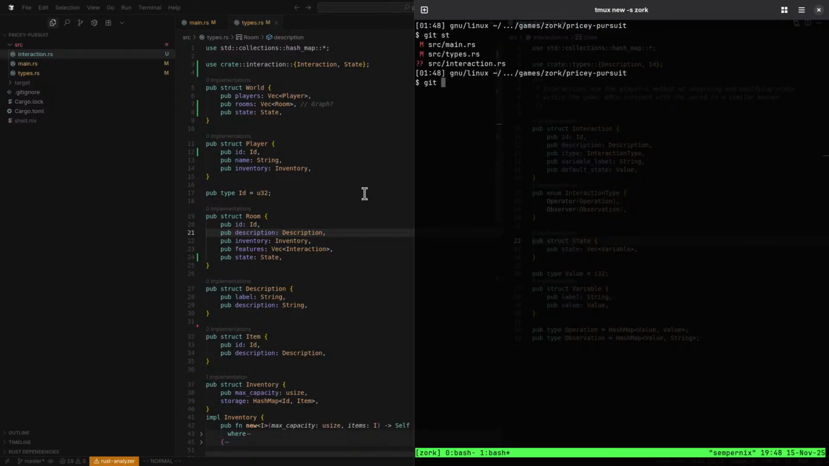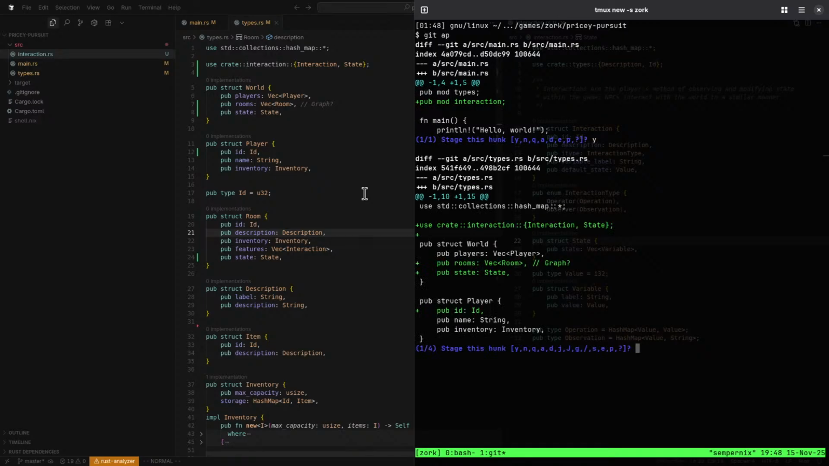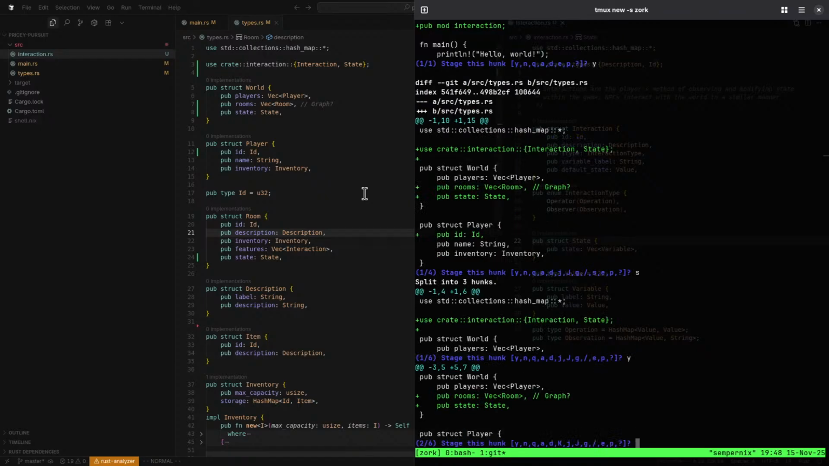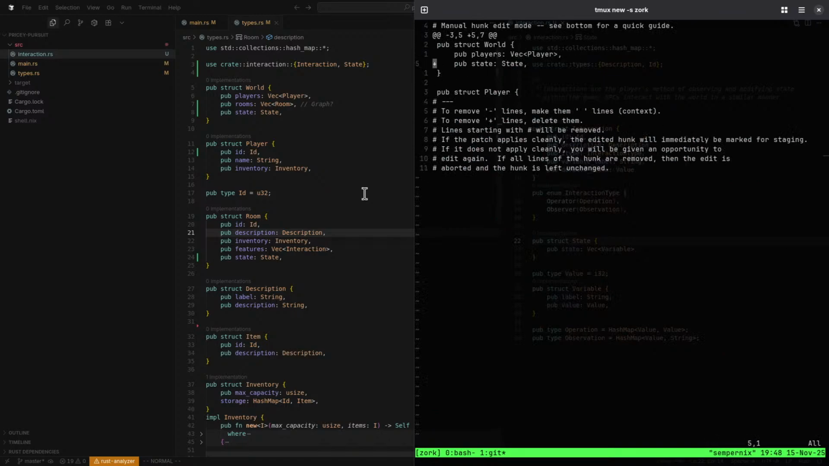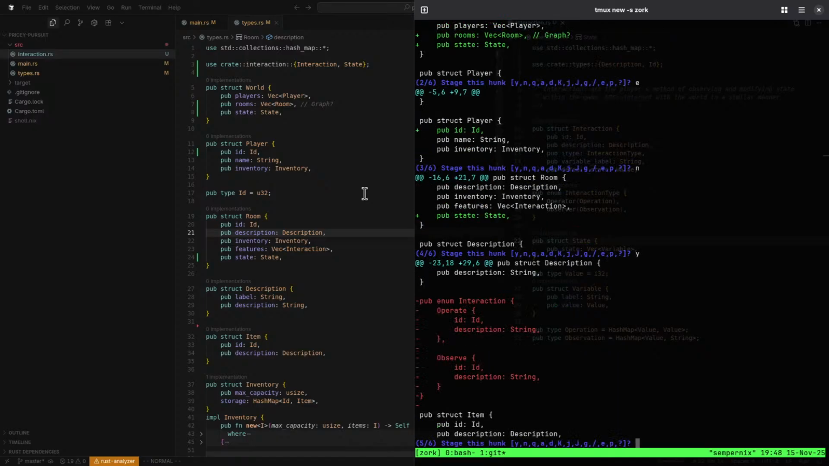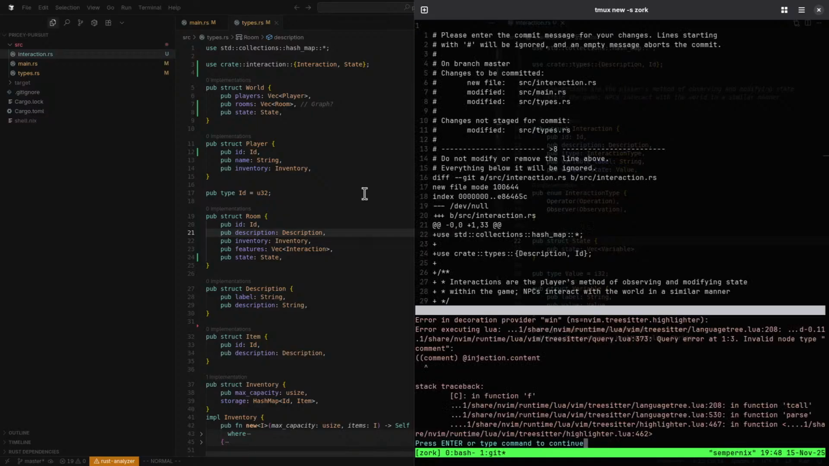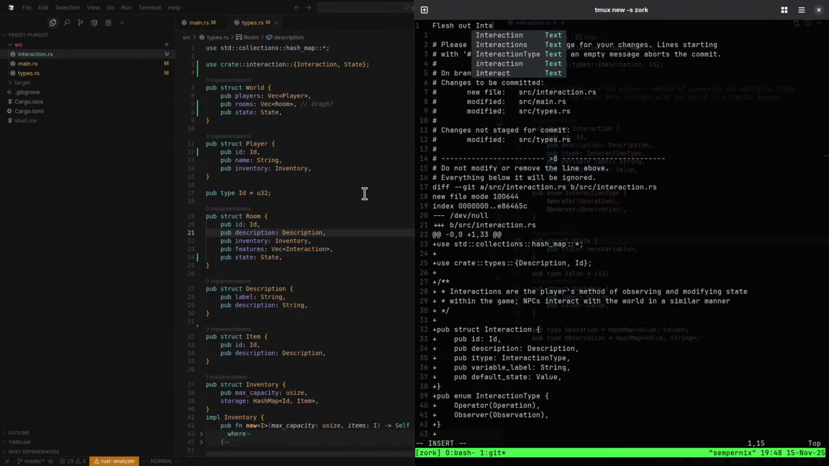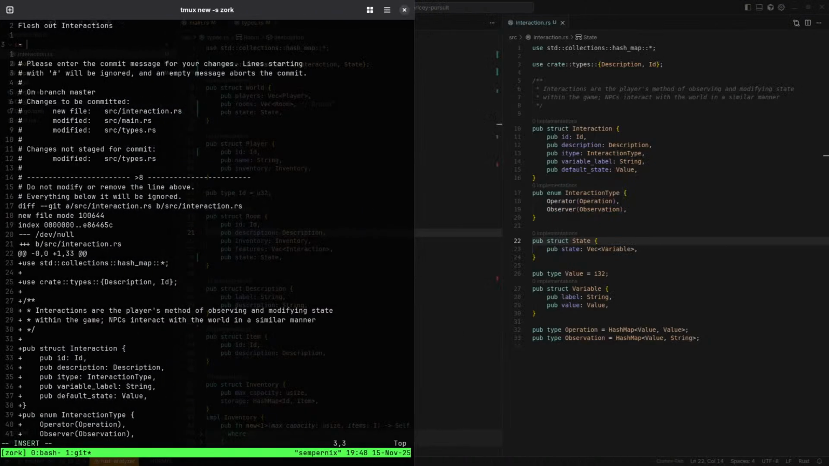Okay. We want to add source interaction. Oh, we have... Okay. Yeah, we'll do that. Split. Yes. Edit. Oh, boy. Get rid of this for now. Okay, whatever. Flesh out interactions. Okay, we want to go ahead and put some more information in here.